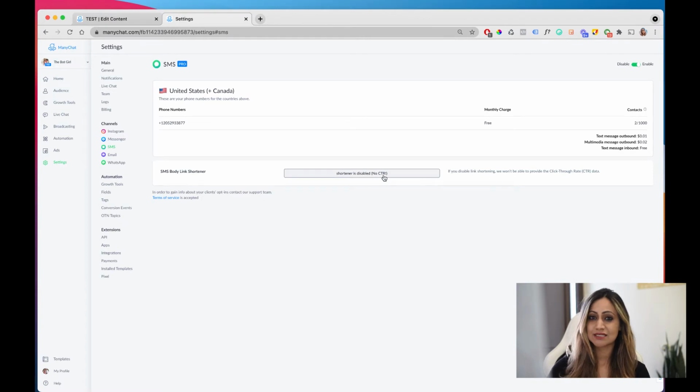And it does say no CTR, so keep in mind that this might affect ManyChat's click-through rate reporting in your account for SMS. But also keep in mind that a lot of carriers in the US, and AT&T in particular, since that's the one that I use and I know that that's one of them for sure, a lot of these carriers don't work with link shorteners, unfortunately. So this is our only option to get our SMSs to work.